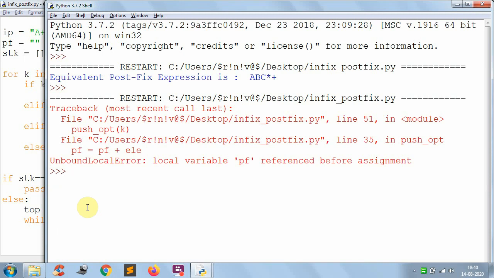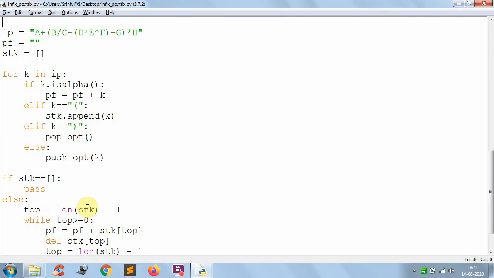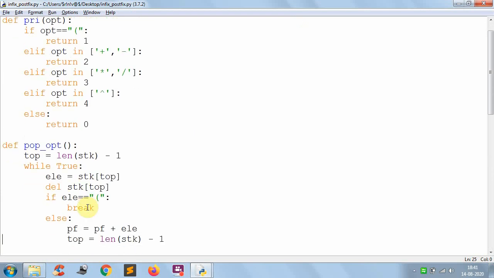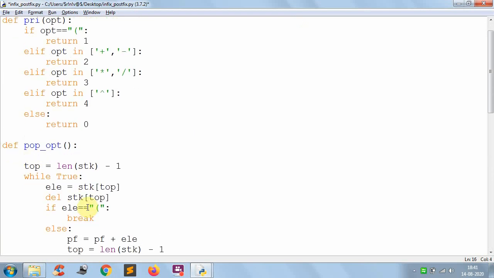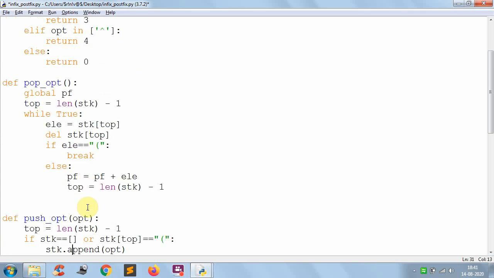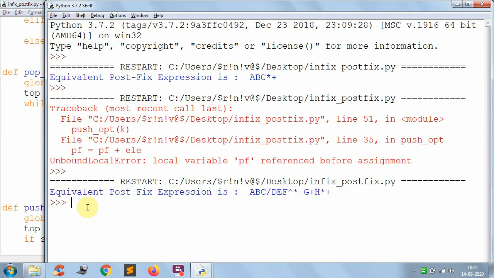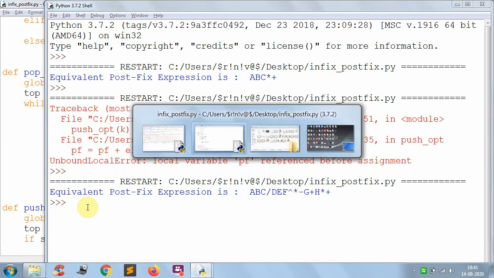So here: local variable p referenced before assignment. Yeah, so here in these functions I am using the postfix expression, that is the local one. So that's a global pf. So you can use that global variable in all those functions, global pf. Yeah, let's run. See this. So this is the equivalent postfix expression for the given infix expression. So this is how you can write the programs.